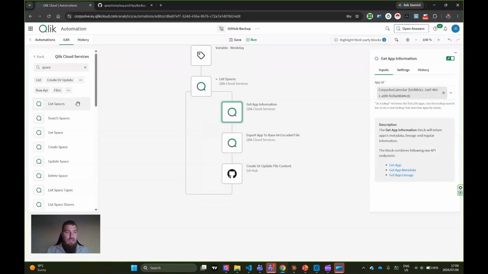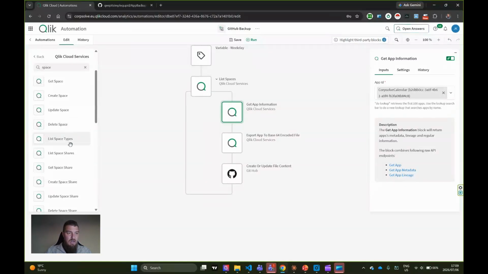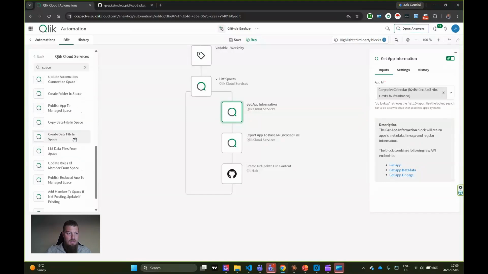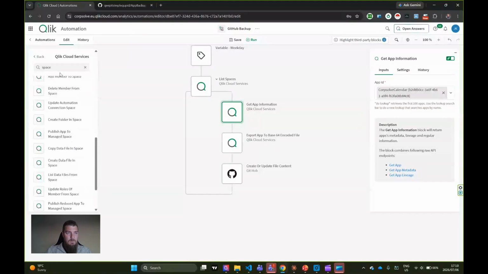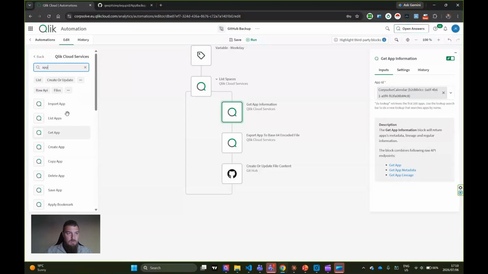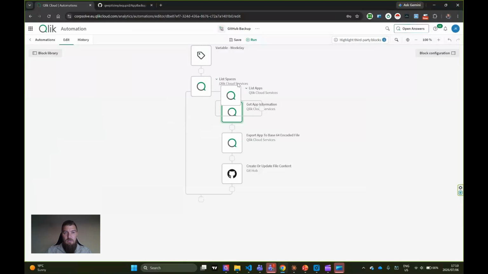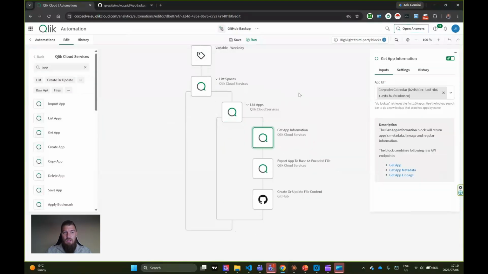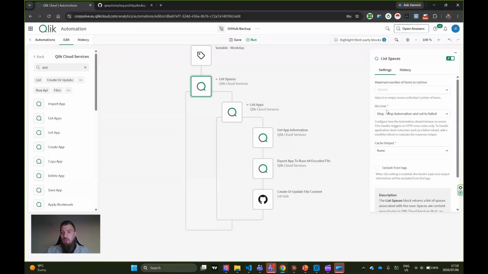So we need to list our apps within the space. Let's quickly look at apps. List apps. Here we go. Drag that across. And then these ones would go in there. So we're listing our spaces, listing the apps within those spaces, and then we'll go and do this work. So no configuration needed on the list spaces.